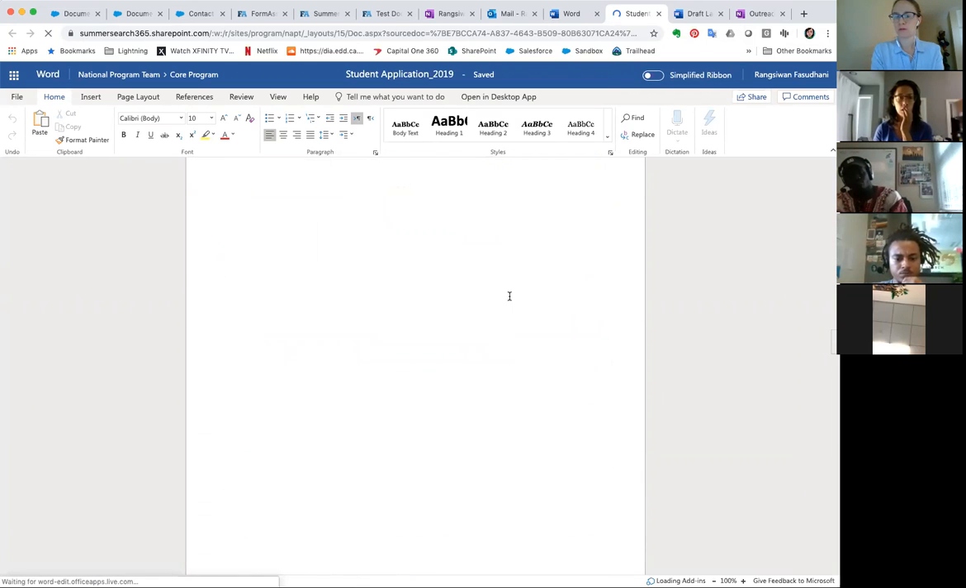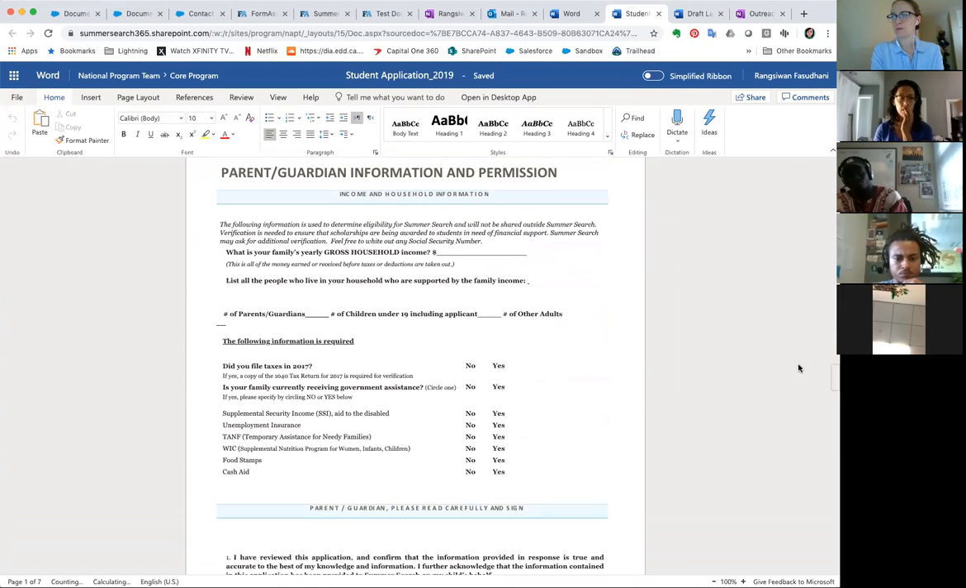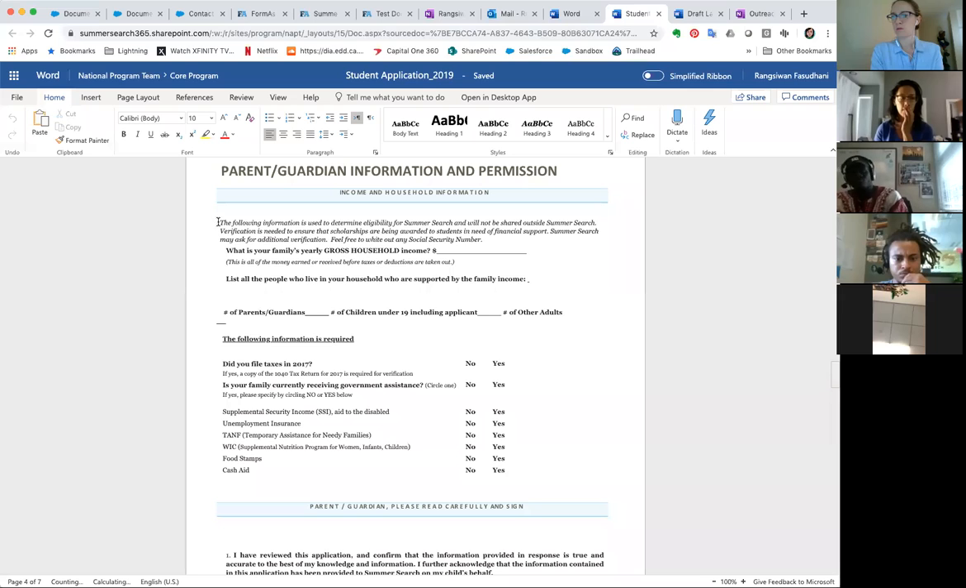So I'm just trying to scroll through the application to see if I can grab it, but my connection is slow. Oh, right here. I see it. Yeah, right there. Yep. Feel free to white out.